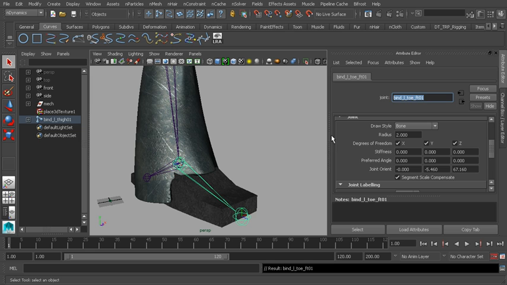Let's go ahead and copy this name so we can rename its end joint. We will not skin to our end joint because it's not necessary, right? So with that being said, let's paste the name of our toe bone, and instead of bind, we'll use BE as our prefix for bone end.